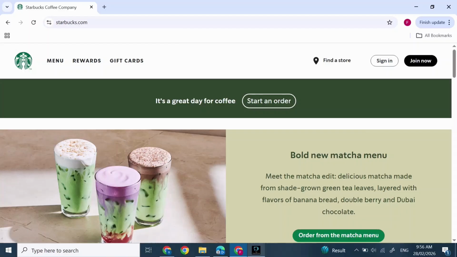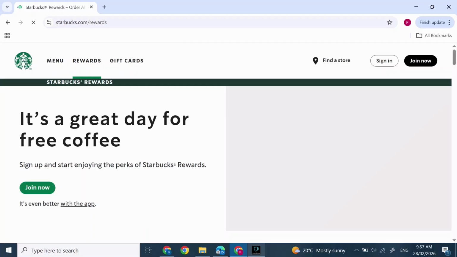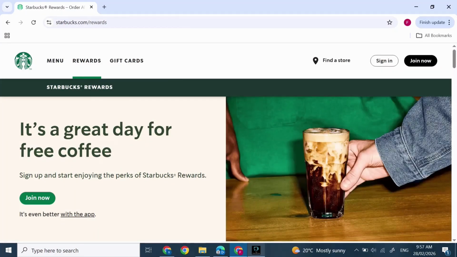Let's jump right in. First, open Starbucks on your device. Here, click on Rewards at the top left corner of your screen. After you click on Rewards at the top left corner of your screen, you'll find this kind of screen pop up. Here, click on Join Now.